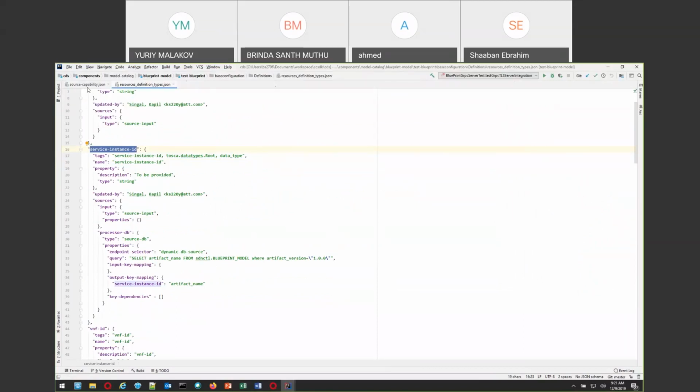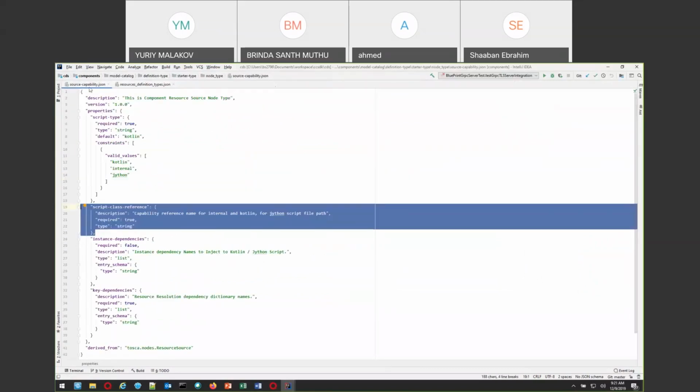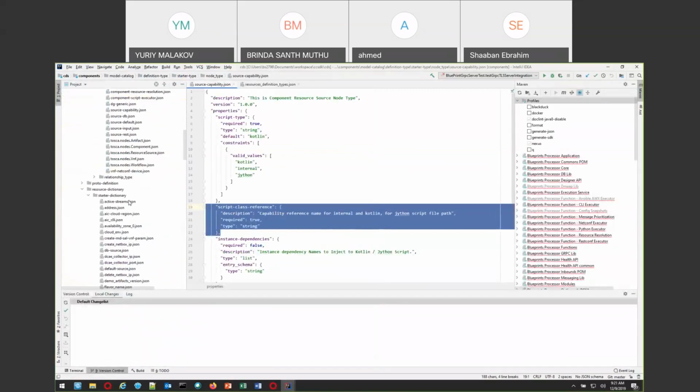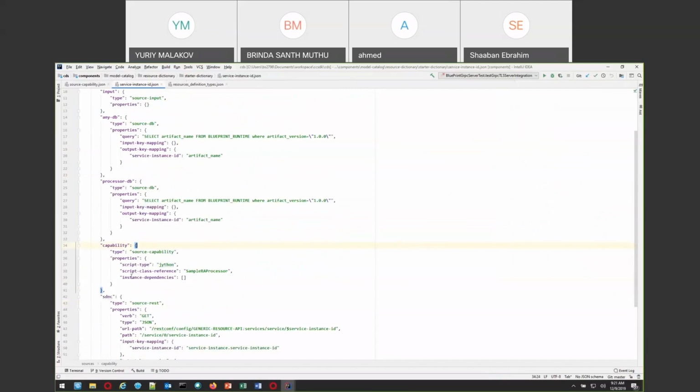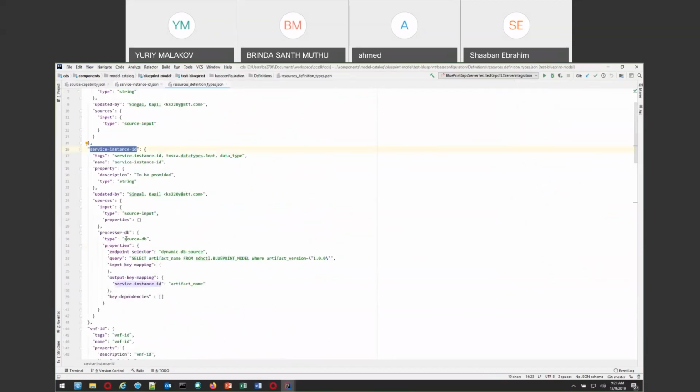From that, say for example, let me take one resource dictionary, service instance. We have multiple sources: an input, a database, processor DB, capability. During that selection process, assume that in the UI we are trying to select only one source out of all the sources, and then we copy that particular source information into the resource definition, right? So we are trying to copy.